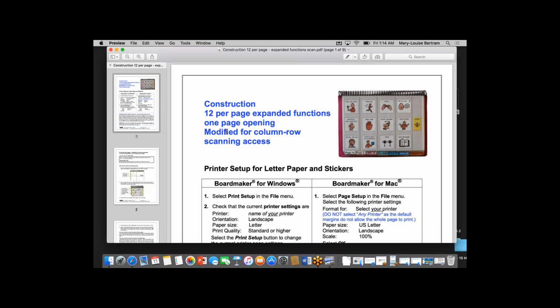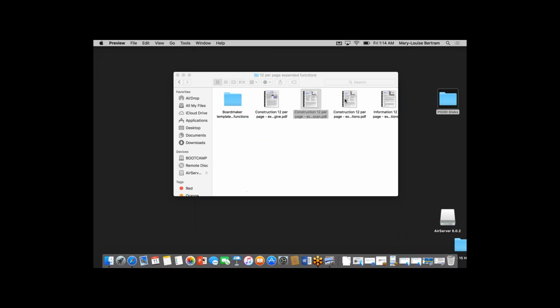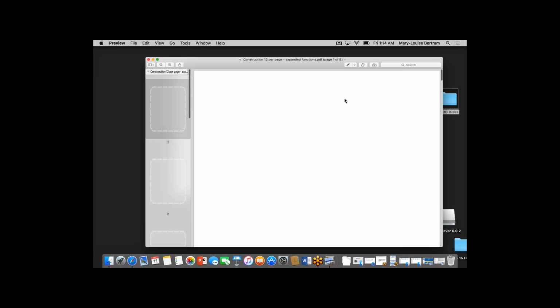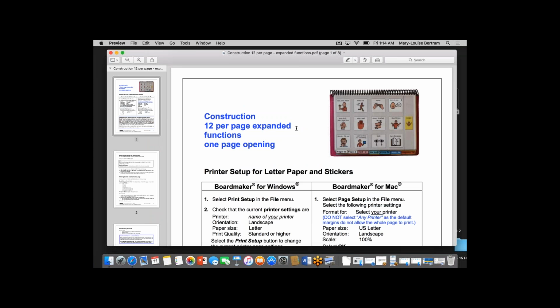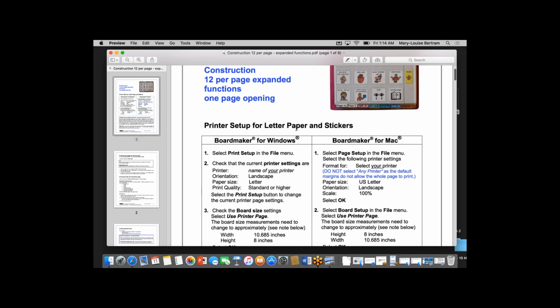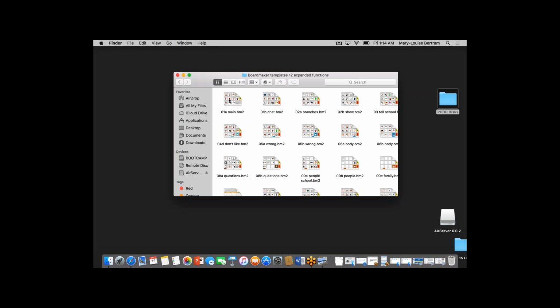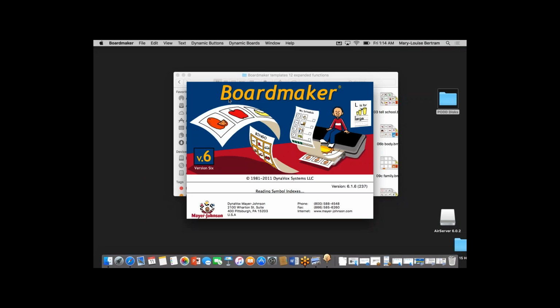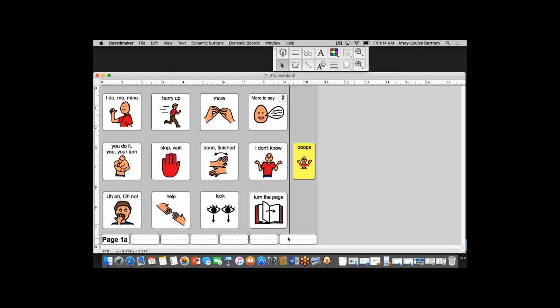Do I want to use the PODD modified for column row scanning access? No, thank you. So I'm going to go for this construction file, which tells me just how to make the generic 12 per page expanded functions. Okay, so I've printed out my information file, I've printed out my construction file, I've had a really good read, and now I can go into the templates. So here I can have a look, and here's my template, page 1A, and my margins are a bit wonky on here because I'm running PODD for Windows in Boardmaker on Mac, so everything's just struggling a bit.